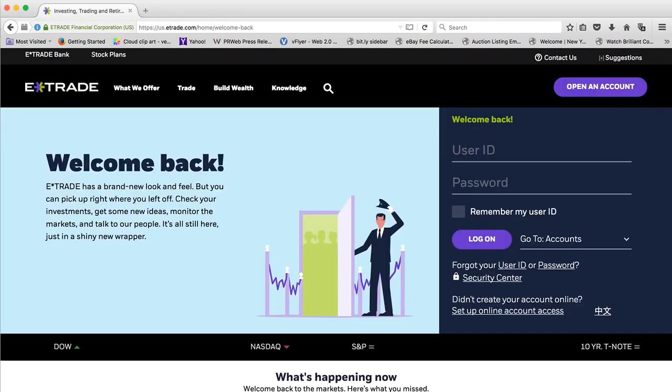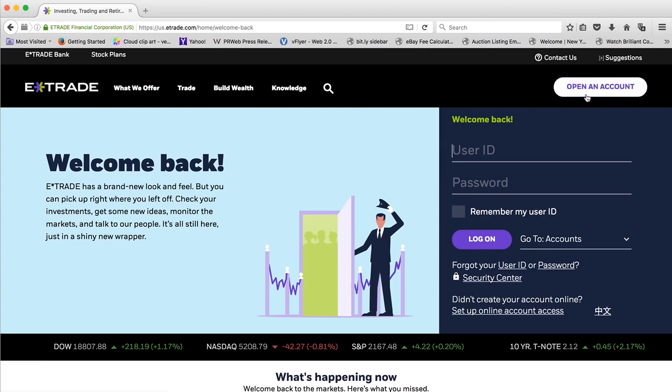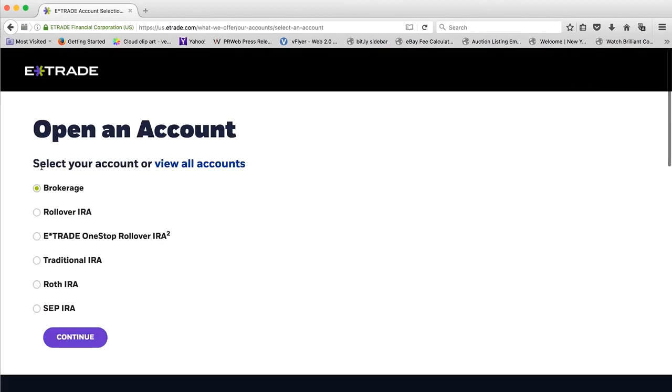Now, I will forewarn you, this is not a difficult thing to do, and most of it is pretty self-explanatory. Like this button here. What do we want to do? Open an account. So we click that. What kind of an account do we want? For this, we want a brokerage account. IRAs we can get into much later, but let's focus on the first thing here, which is opening up your brokerage account. Click continue.